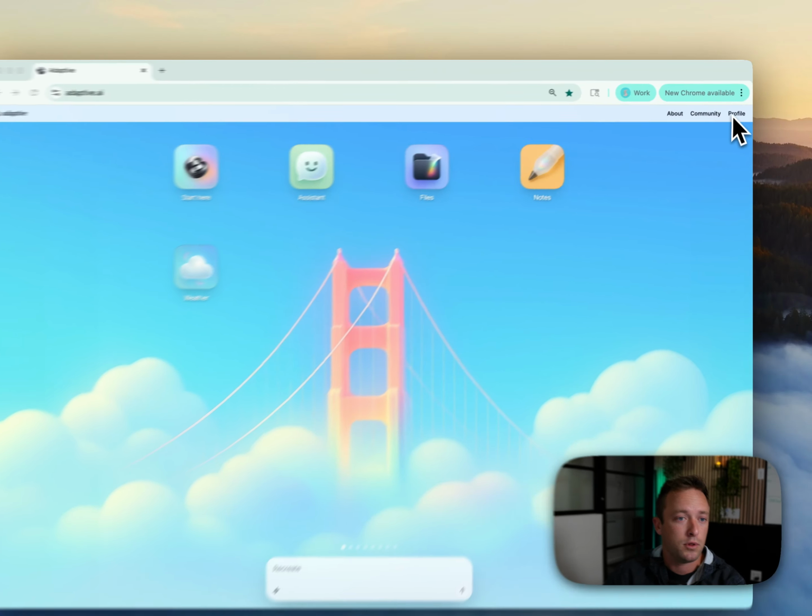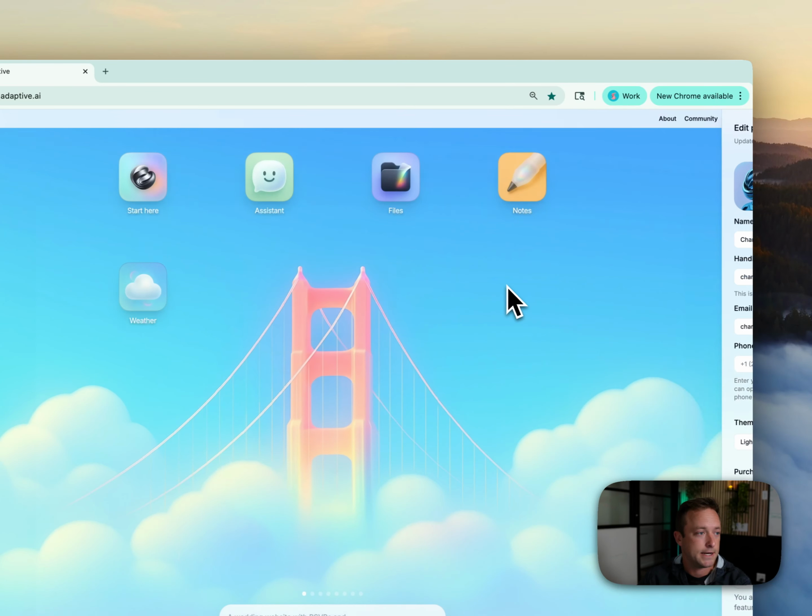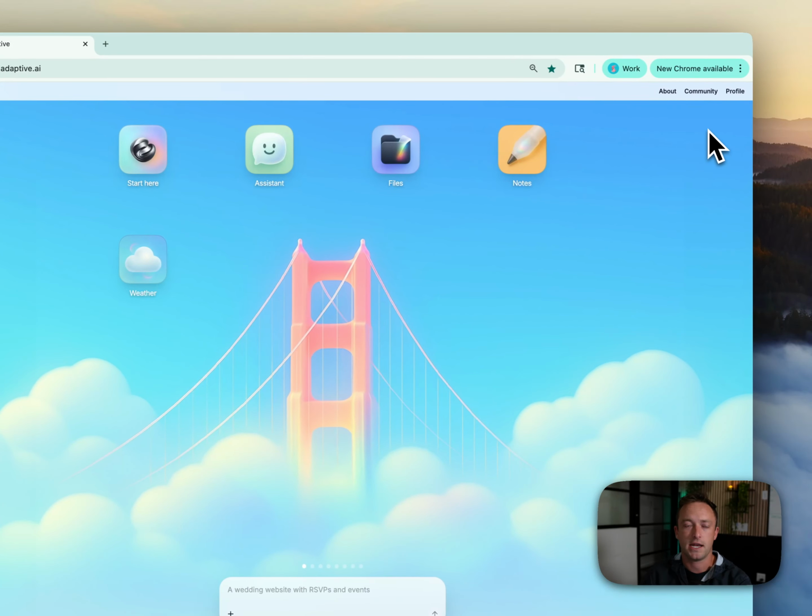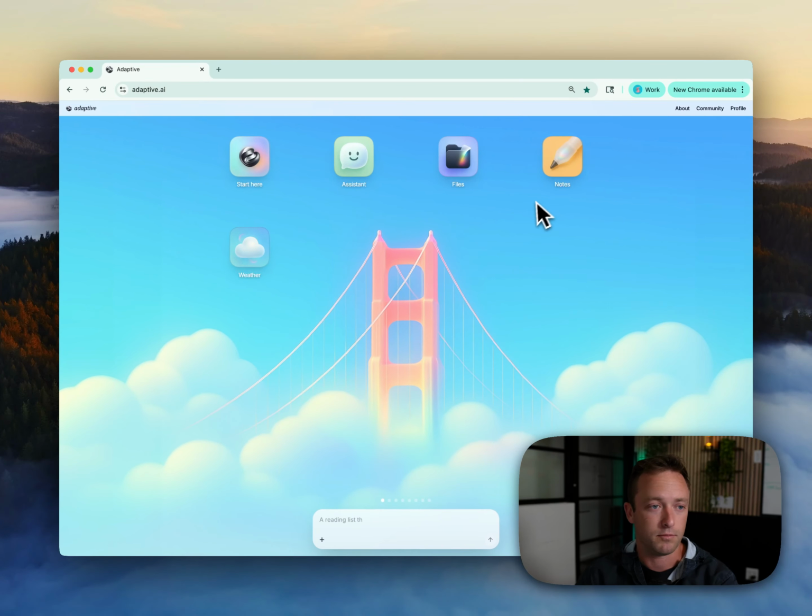So I will log out here quickly, but imagine just logging in. Actually, I'm not going to log out. Logging in, this is what you're going to see. You're going to see this home page. These are starter apps. What you're seeing here, you can click into these apps. These apps are just to show you some examples of what Adaptive is about, so you can have an assistant, file notes, a weather app here, play around with them. You can remix them. I'll go into remixing and what all that is.